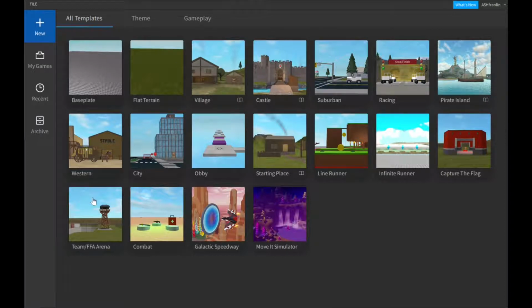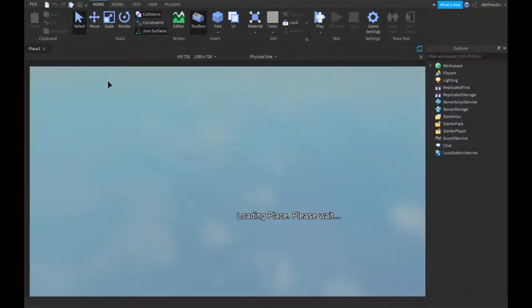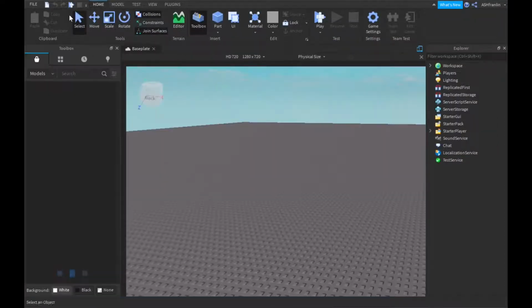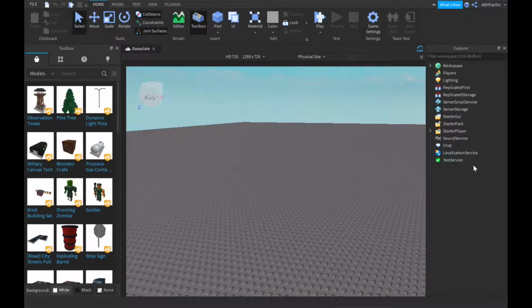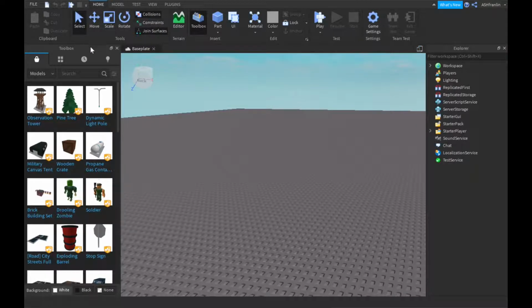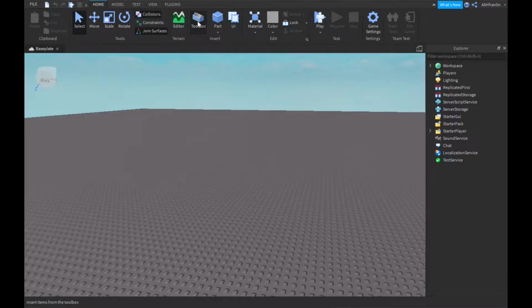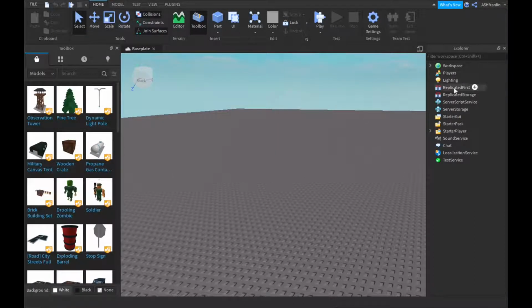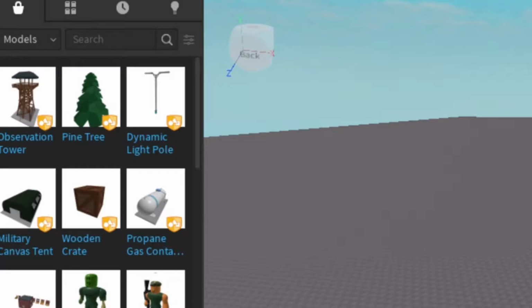After you load in, you will see this, and you'll click Base Plate, because that's just the easiest to work with. When you load in, this will not be here, so I'm going to show how to get that. The first thing you want to do is open up Toolbox, which will be on the Home page. Click Toolbox, and then go to View and click on Explore.